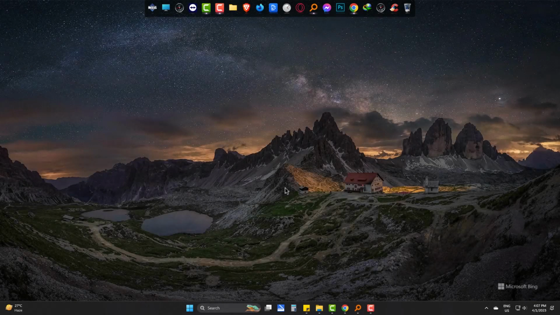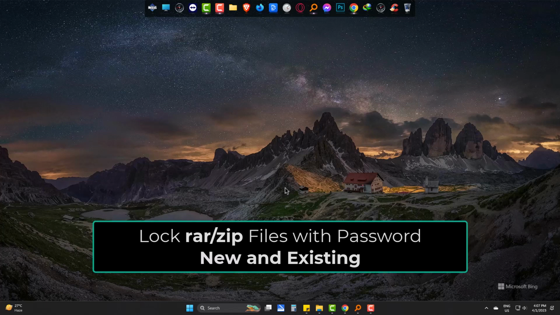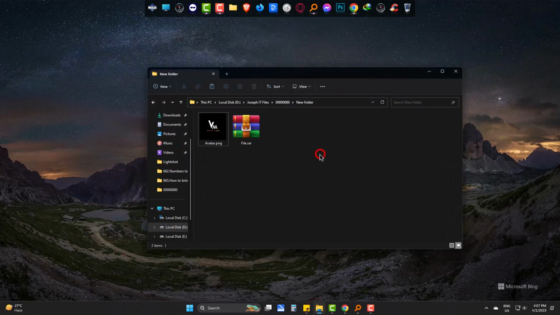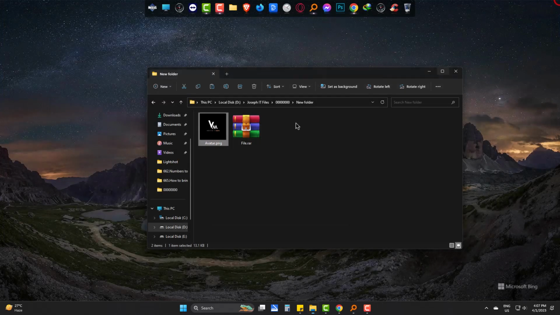Hi. This video will show you the way to lock your zipped or RAR files with password. There are two files as you can see. One is a normal image, and another is already zipped. I am opening the first one. Now let's lock it with password.